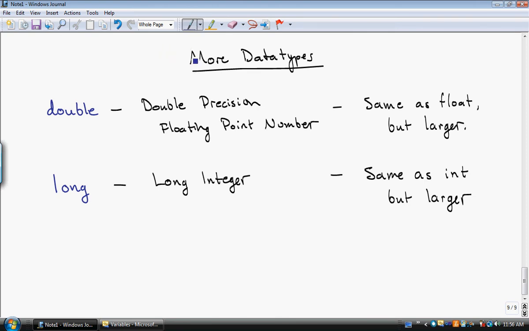And the last useful type is a bool, which stands for a Boolean. Booleans are super simple, but also super useful. A Boolean can have exactly 2 values. It can either be true or it can be false.